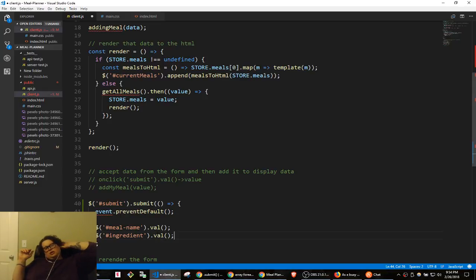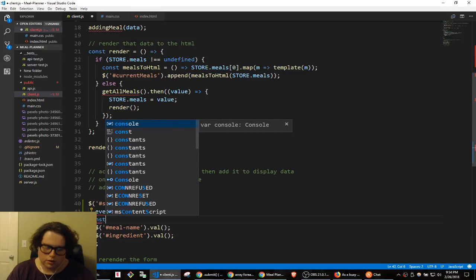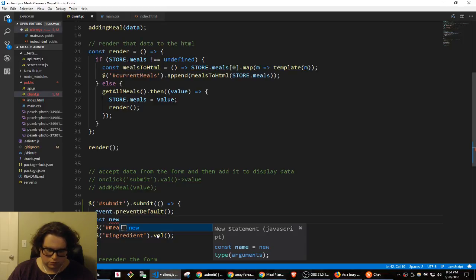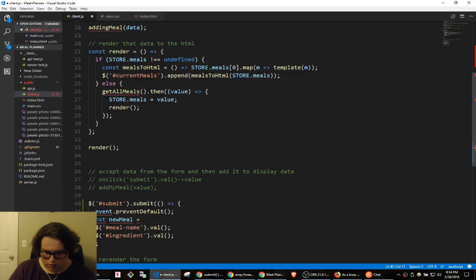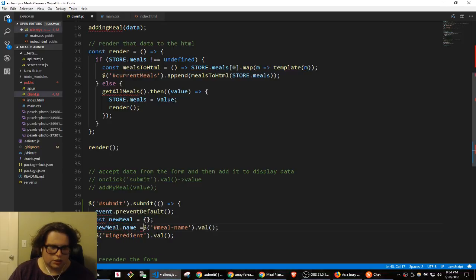What we need to do is pass these into add my meal as an object. So I guess we just have to use the doc method. So let's say const new meal equals an object. Okay, great. New meal dot name is equal to that.